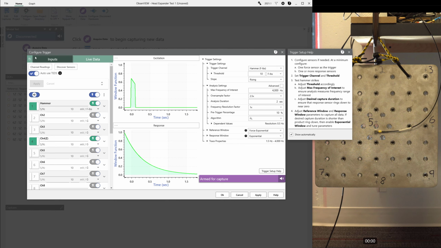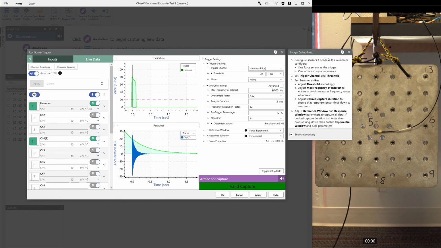In Configure Trigger, configure sensors on the I/O unit. Then set a trigger channel and threshold. Make a few practice captures to tune this value. Set a max frequency of interest and adjust the analysis duration so that the DUT's ring down occurs within the capture duration.